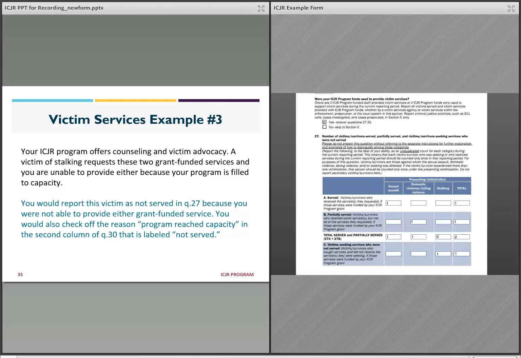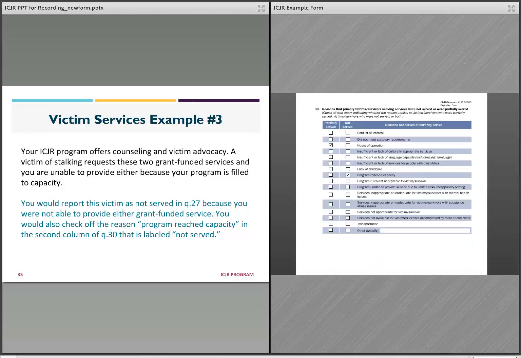In example 3, your ICJR program offers counseling and victim advocacy. A victim of stalking requests these 2 grant-funded services, and you're not able to provide either of those because your program is filled to capacity. So in this instance, you are going to report this victim as not served in question 27 because you were not able to provide either grant-funded service. Then we would go down to question 30 and make sure that we are in the not served second column, and we'll check off program reached capacity.